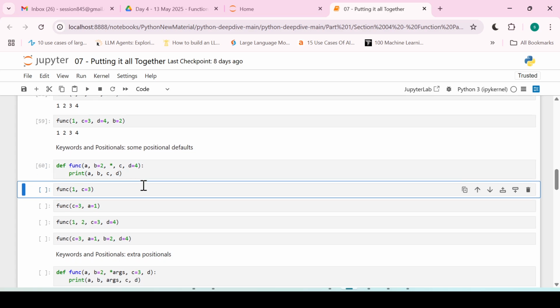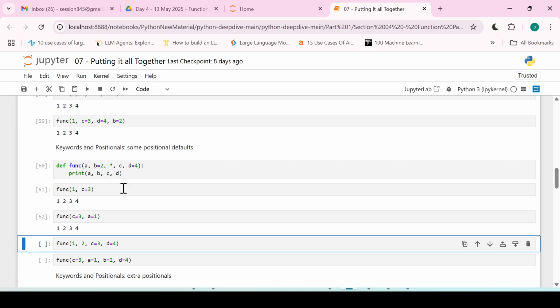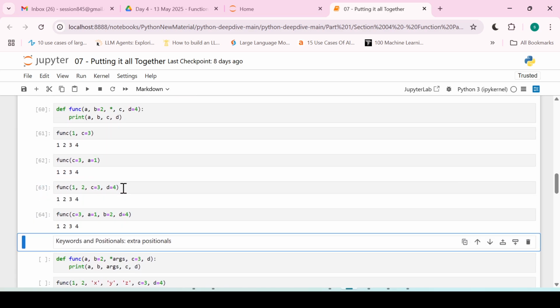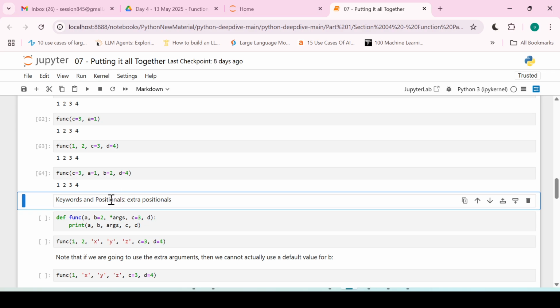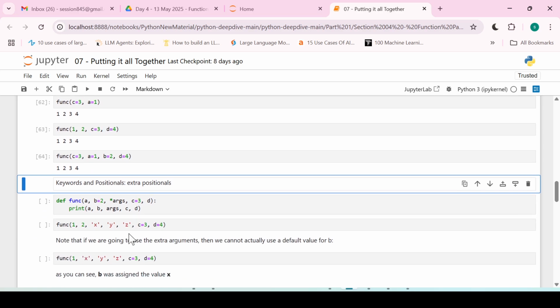So let's run this. Now we are creating function 1. So here we are running this function. We are passing 1 which is for a, and then we are passing the value for c. We can call it this way. We can even call this function this way. Again, all these are different flavors, different variations of the same function that we are calling.